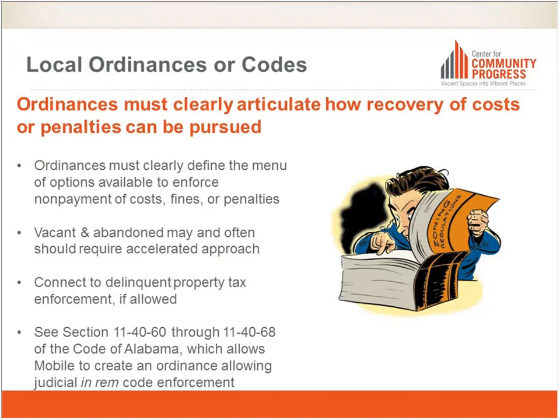Ordinances also need to clearly articulate how the recovery of costs or penalties can be pursued. This is an important part of understanding what happens next: enforcement doesn't just end after a violation has been issued or a fine has been implemented. If the problem has been fixed, great, but if it hasn't, we still have some work to do. And ordinances should be clear as to what that next to-do is.